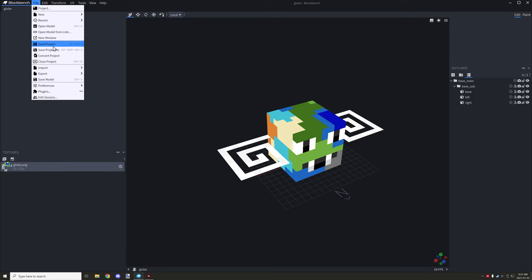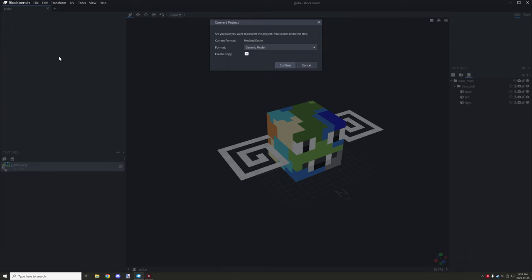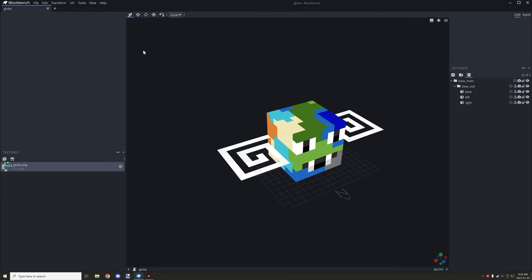I constantly have to remind people to do that, but if you need to convert your project, there is a button right here where it says Convert Project, and then you can select which one you actually need it for. So if it's not showing up in this list, you're in the right workspace. If you do see modded entity, then you are obviously in the wrong one.